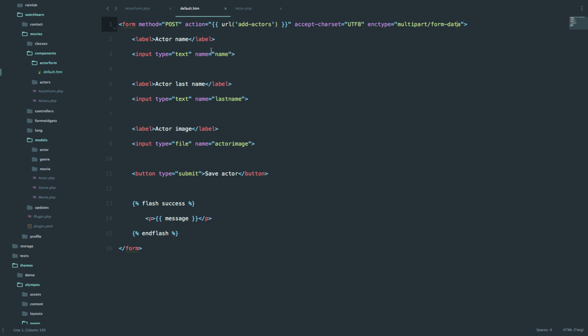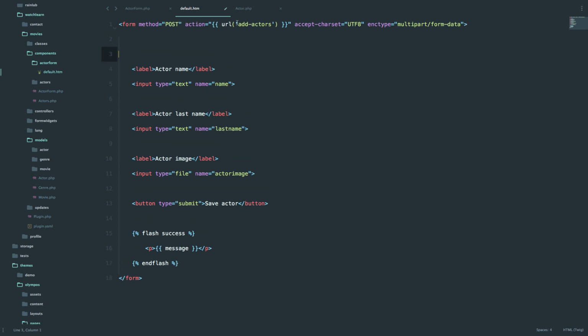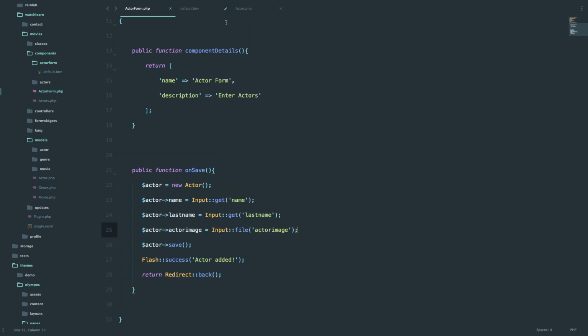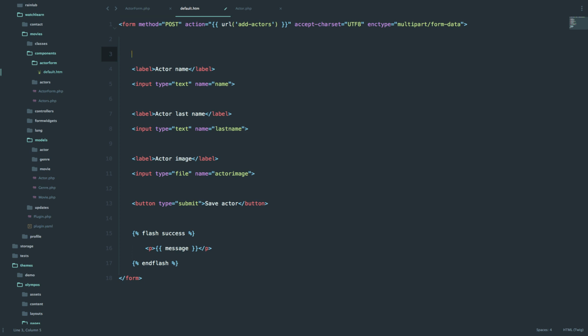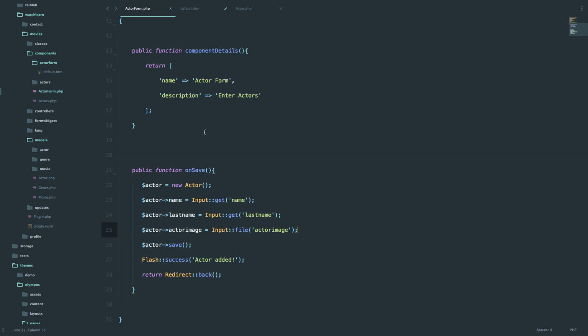The important thing to realize here is you have to add this enctype, multipart/form-data, because that way you say to the form that there will be files that need to be posted to our endpoint, which is going to be this method right here, onSave. Okay. So there are three more things that we need to do. We need to add a CSRF token, and we need to add a session key, and we need to tell it to look for this method right here, the onSave method.